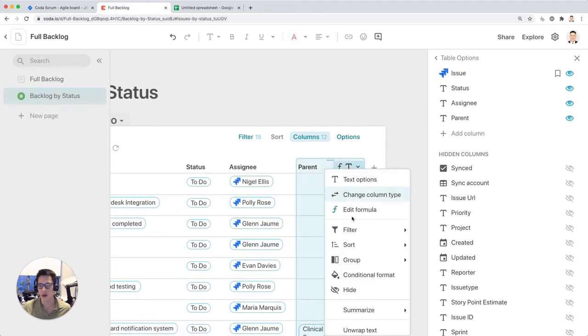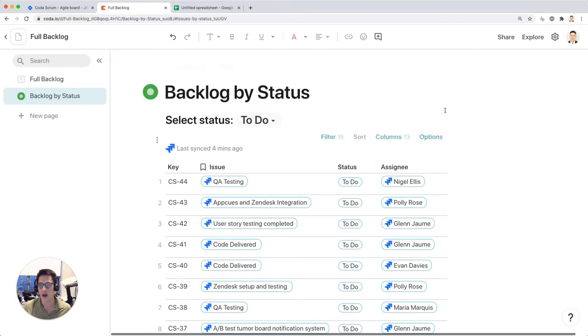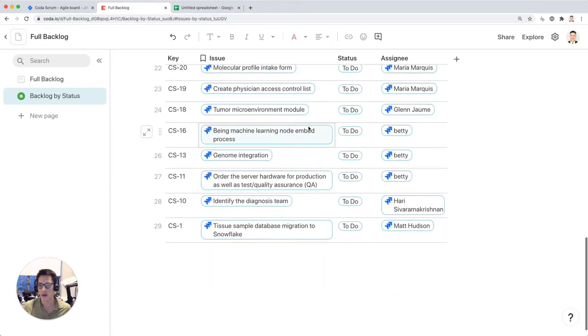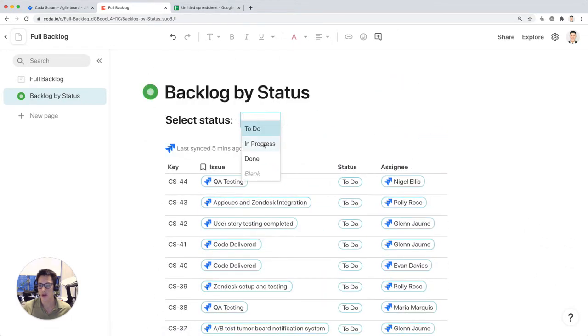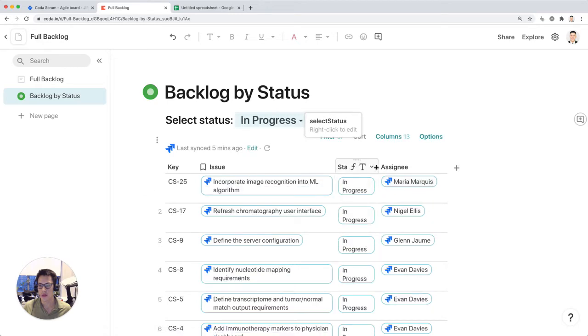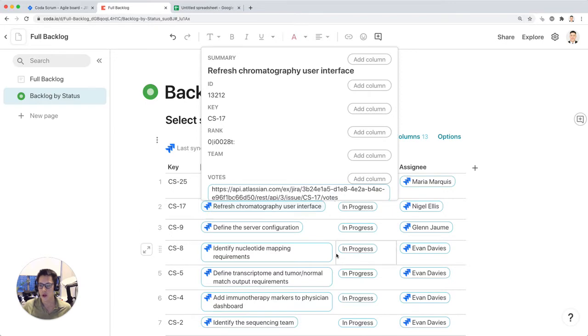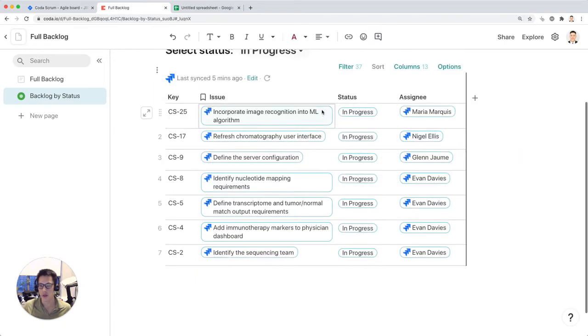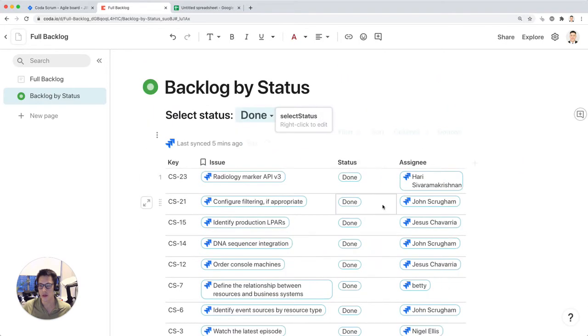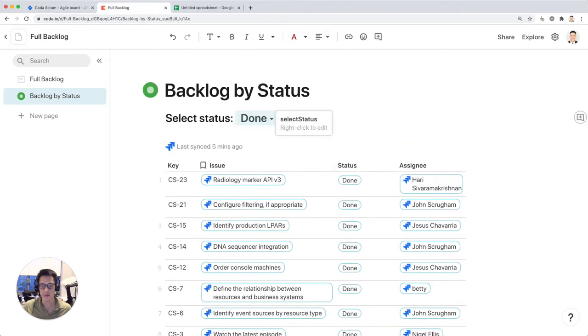So you'll see here, when I click on this dropdown, this view will only filter down to the list of issues that are matching this status, which is in progress right now. If I choose done, this will only show the done tasks.